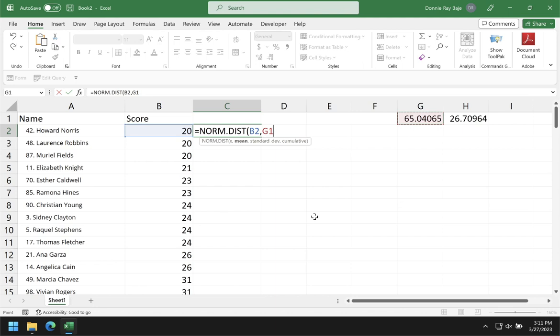And we're going to make it absolute. We're going to lock G1 so that when we double click later, it will stay at that cell even if we double click it to the rest of the data. Then, as you can see in the tooltip, the next one is the standard deviation number, which is H1. So I'm also going to make it absolute.